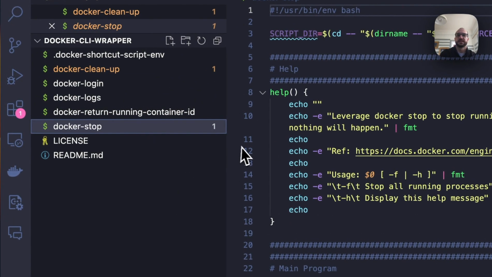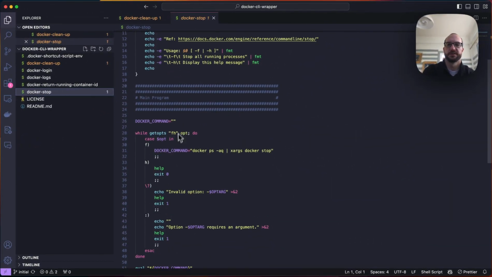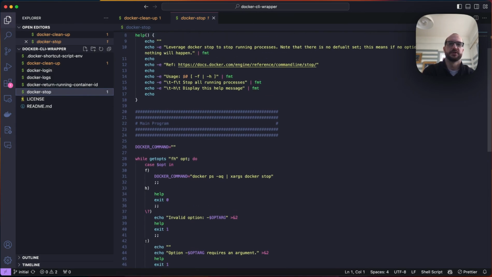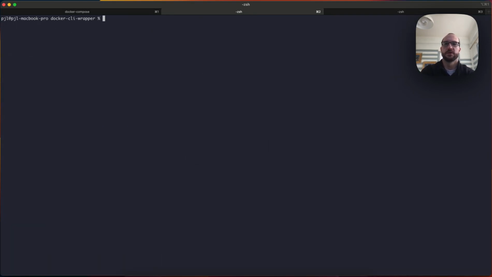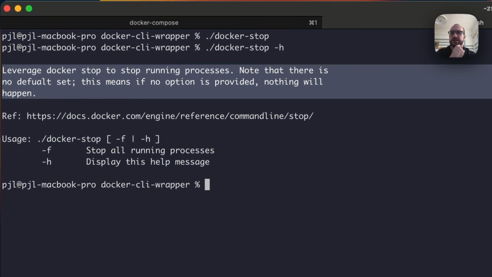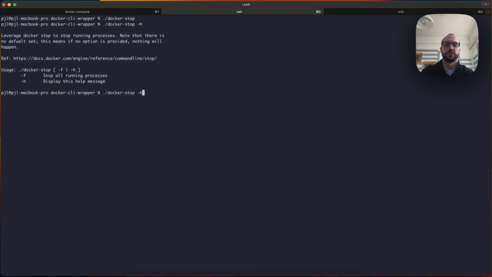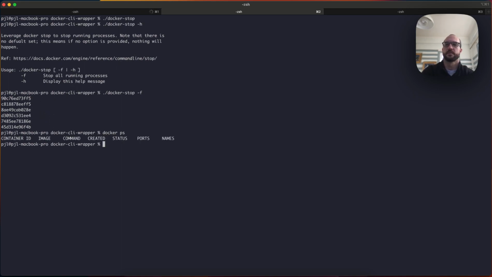And then, of course, if you need to stop things, which I often do, this one's a little bit simple, but it's basically I provide a full stop. So it'll just stop everything. So you have Docker PS, Docker stop. It doesn't do anything because I didn't provide any options, but it says leverage Docker stop to stop running processes. Note that there is no default set. This means no options provided, nothing will happen. So if you do Docker F, it just stops everything, and we're done.